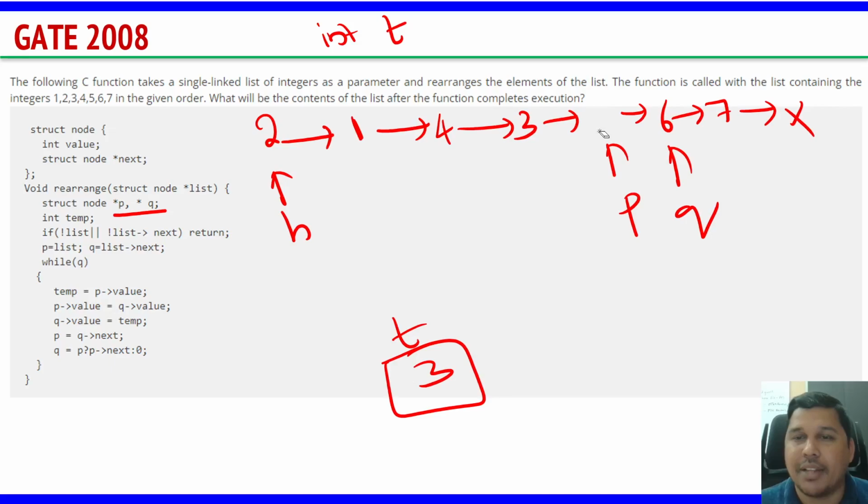Again, it is in swapping. I will just swap this. This becomes 6 and this becomes 5. Okay. Next, this iteration is over. P equal to Q next. So 7 becomes my P.